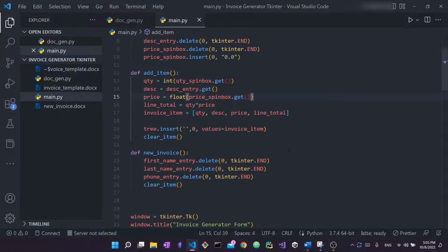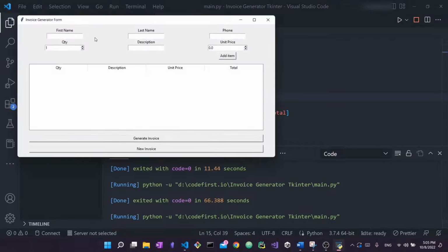Now let's try it out. Let's see if it works. So again, I'm going to say John Smith, and then the phone is going to be a bunch of zeros, and this is going to be 6 different pens, and it's going to be 1.5. So as you can see, this was added here. And let's say he got a notebook as well, and it was a certain number. Let's add it. Okay. So now if I press on new invoice, you can see everything here was cleared except the tree view.